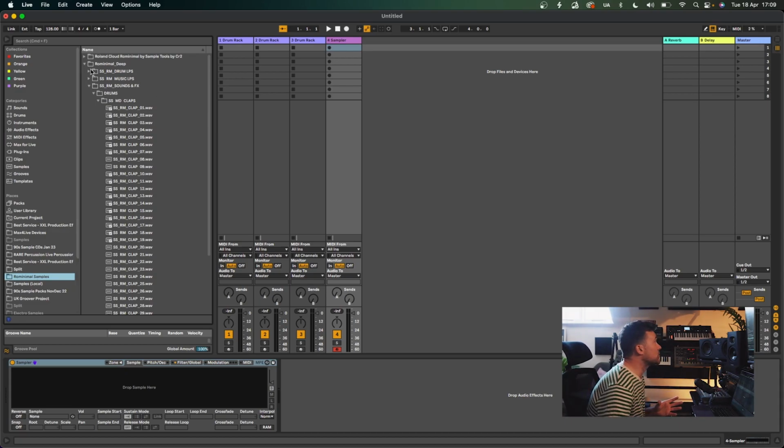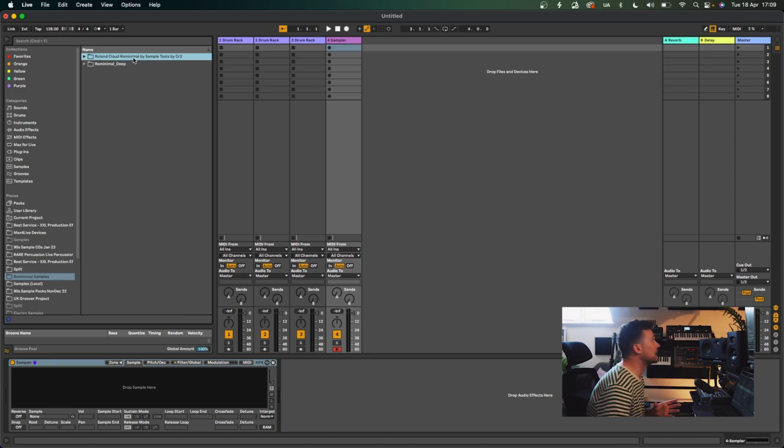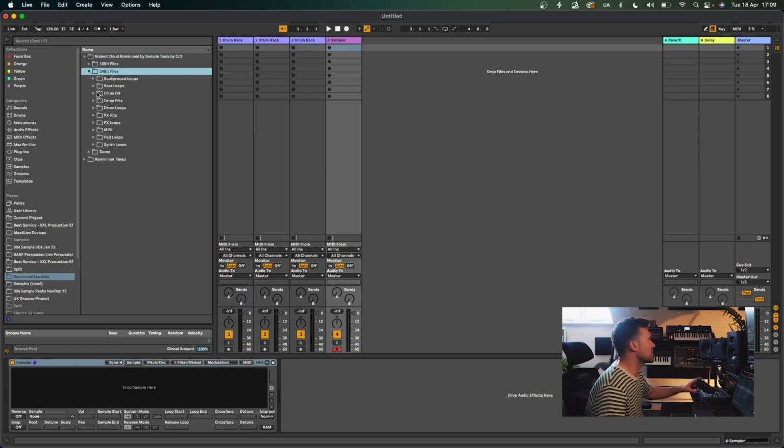So I've earmarked these two sample packs. One's called Reminimal Deep, and one's called Roland Cloud Reminimal by Sample Tools. So I'm hoping that there's something in here. I've not had a chance to go through these. These are fairly new, but it's a good place to start for little one-shots and things like that.